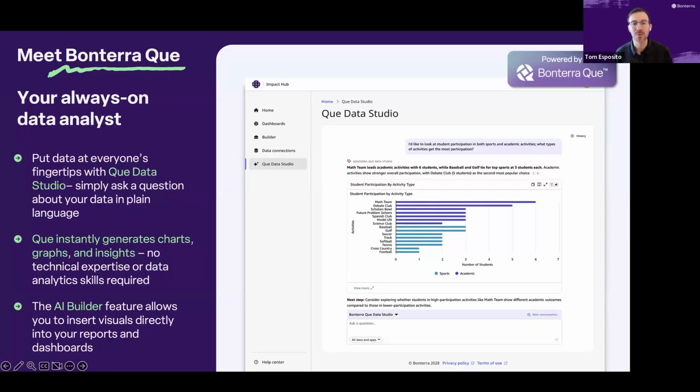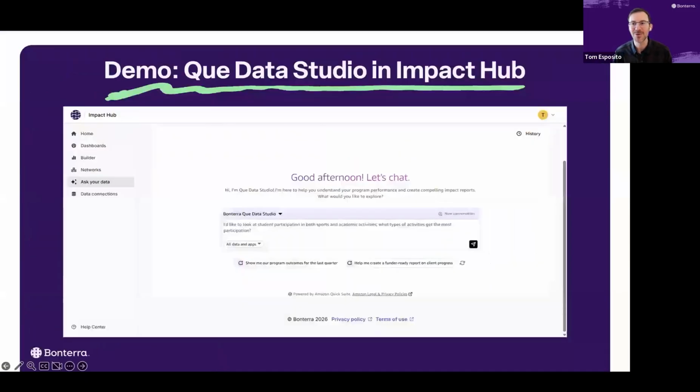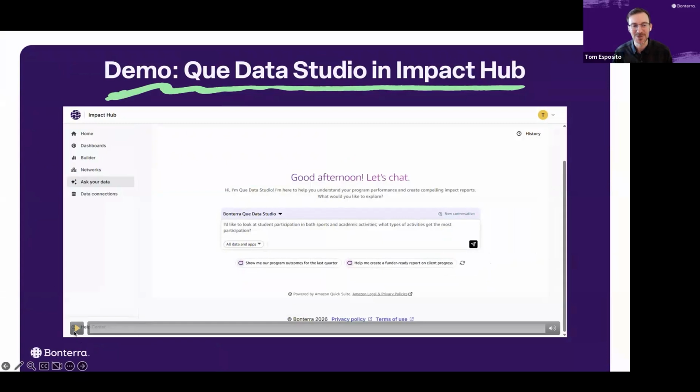It is our goal within Impact Hub and Q Data Studio to empower anybody to get the data and insights they need without spending the hours that it would have previously taken to click and drag and build each of these reports. So without further ado, I know that you all are probably just as excited to see what Q Data Studio can do. I will pass it back over to Molly to show you all the power of Q Data Studio.